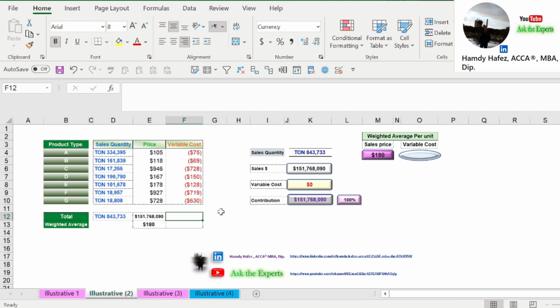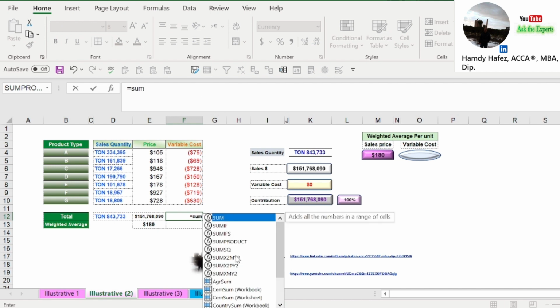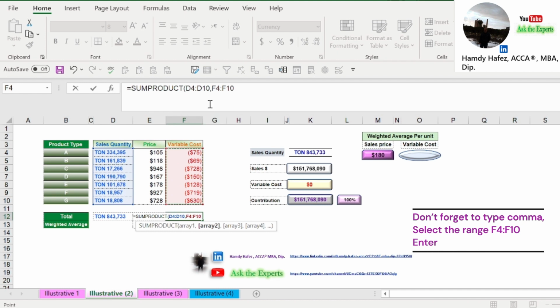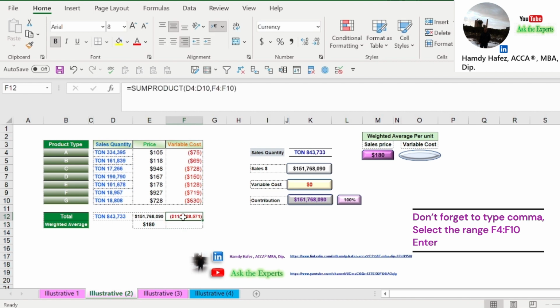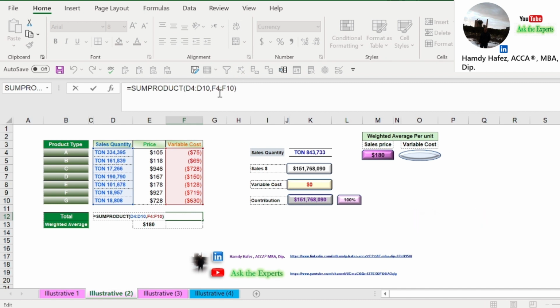Illustrative 2. Now let's calculate the total variable cost and contribution margin. But this time try to type the formula yourself. In cell F12 type equals SUMPRODUCT. Select the range D4 to D10, sales quantity. Don't forget to type a comma, then select the range F4 to F10, variable cost. Then enter.